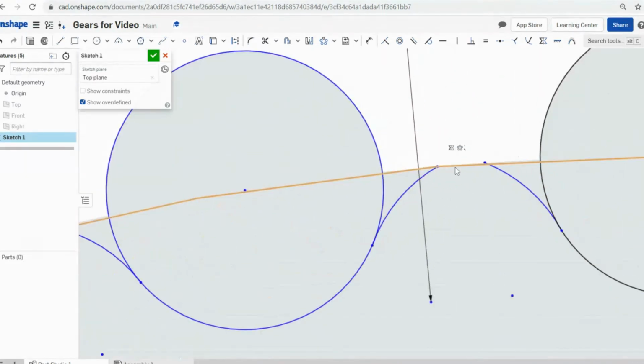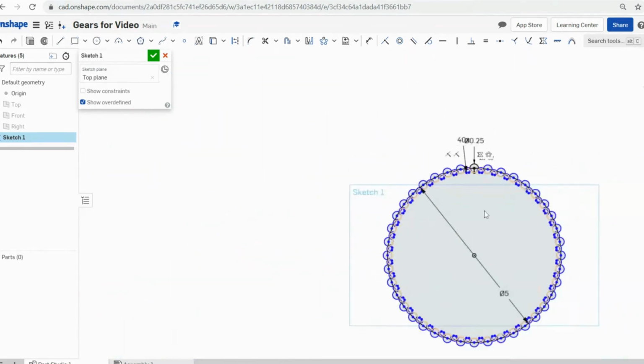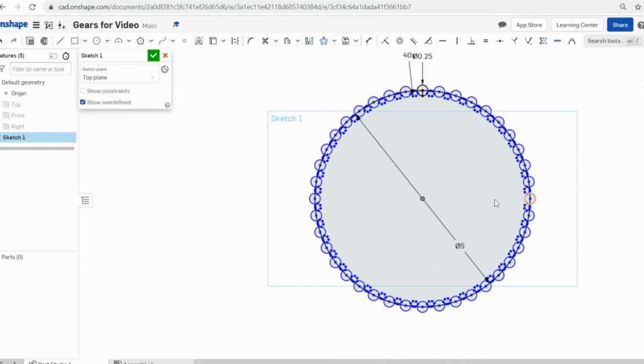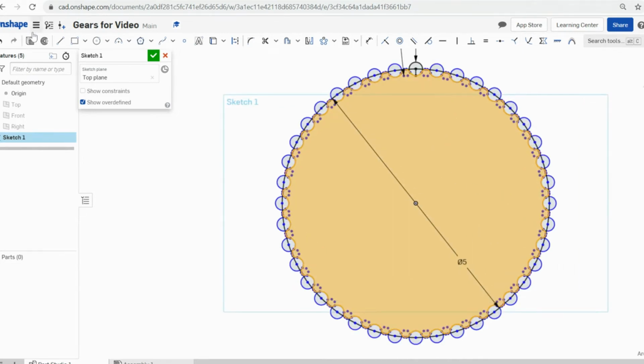Here we go. Okay, so they're not connected yet, but I've got a pretty good looking gear here. I'm going to say that looks pretty good, and so my next step, I'm going to click on the inside of this gear that I just made, and I'm going to go ahead and extrude it out.